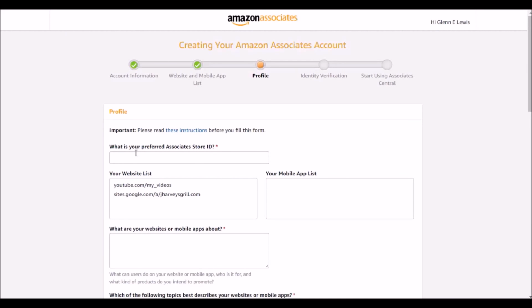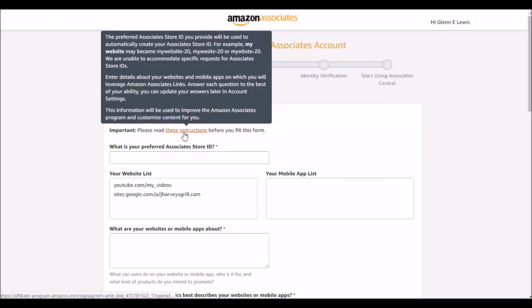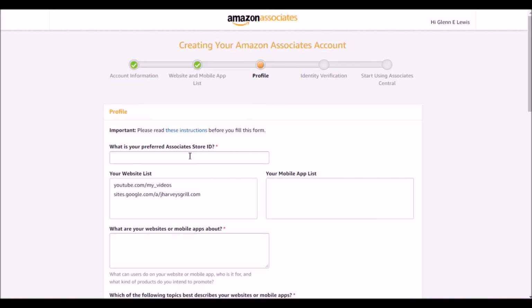Once you hit confirm, I'm going to put these instructions right here. It says, what is your preferred Associates store ID? And I'm going to type in some information here.